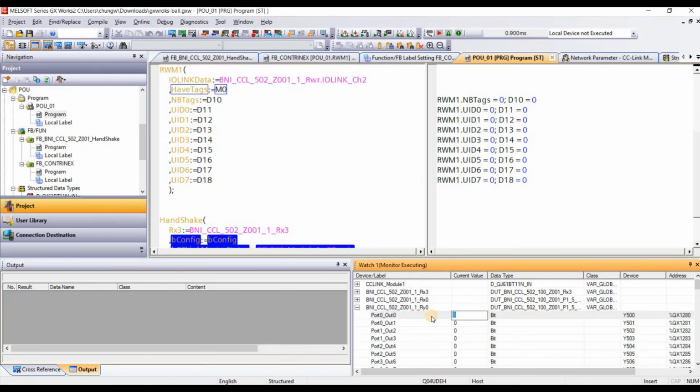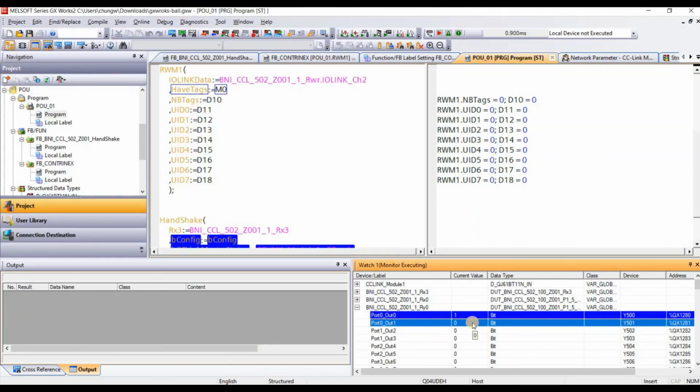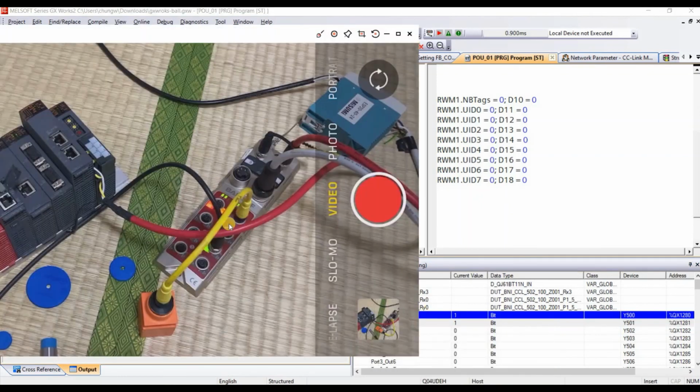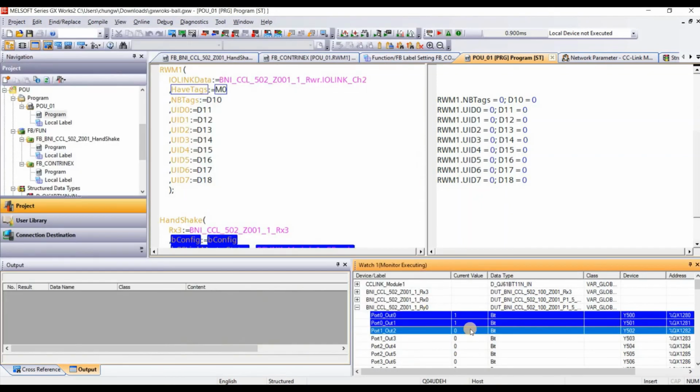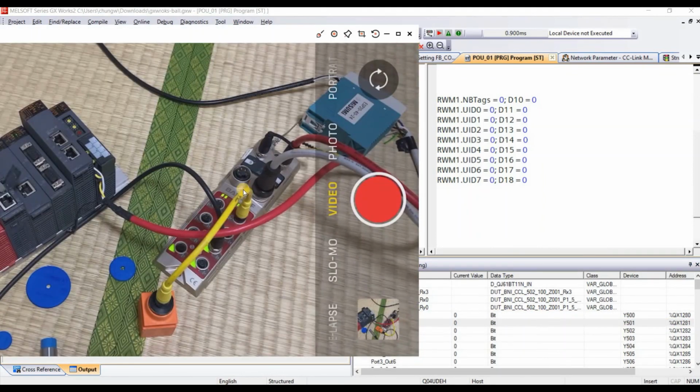I just go to Y0 to turn on the first one. Then you see the first one, the alarm turns on, and then the second one here also turns on. So when I turn off both sides, then you see both sides turn off.